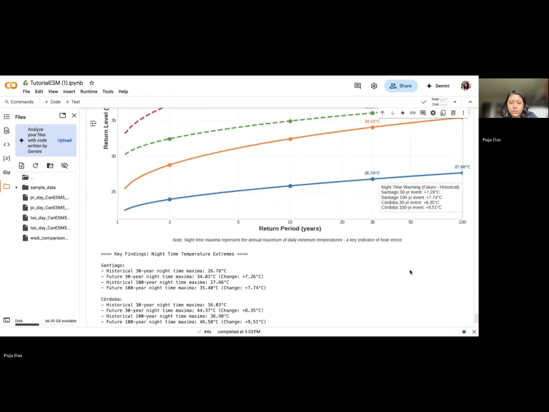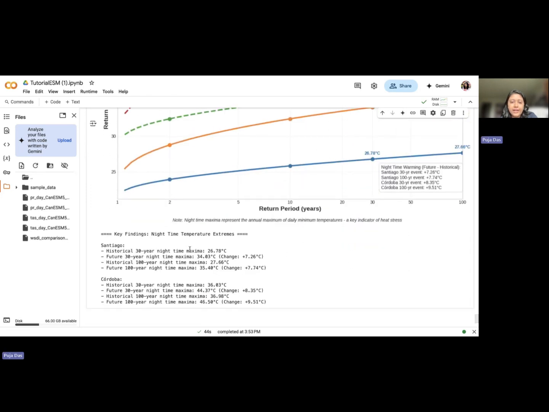And now we have return levels in degrees Celsius. You can see Santiago's historical 30-year nighttime maximum is 26.78 degrees Celsius, so the 30-year return level is 26.78. In future, it will change to 34, a change of plus 7 degrees. So in future, the nighttime maximum would be 34. That is quite high. In degrees Fahrenheit, it is, I think, around 100. Let me just check that.